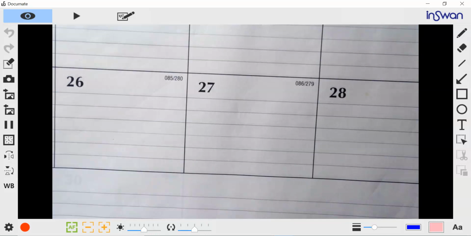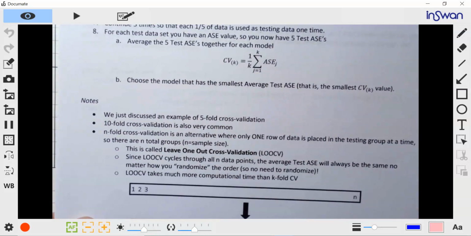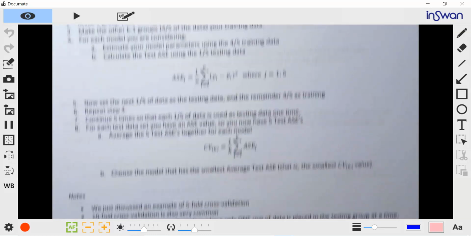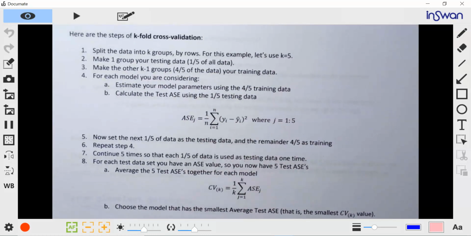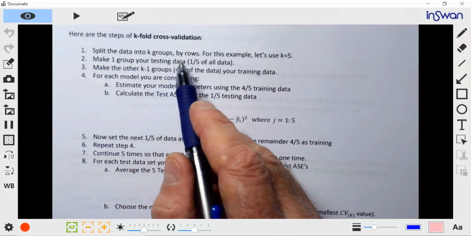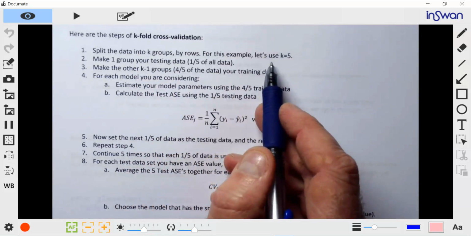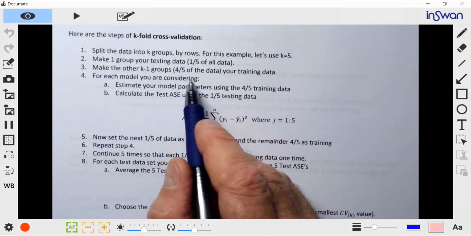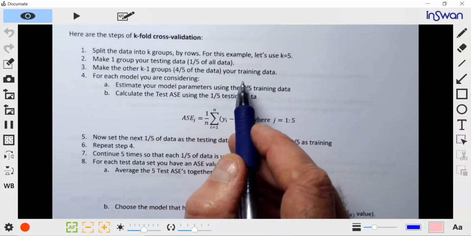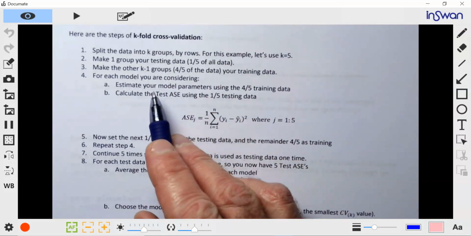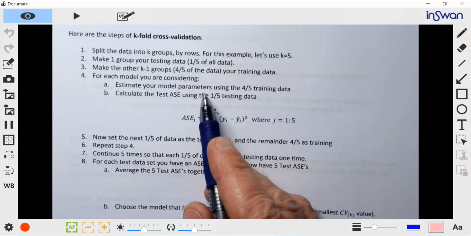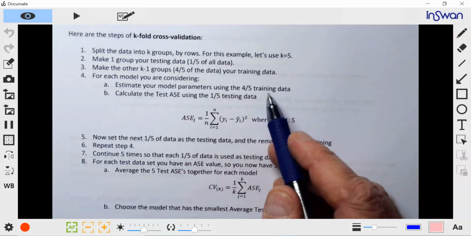Okay, so this is a schematic of what it looks like, and then here's just a summary of the steps for k-fold, and this is actually for 5-fold cross-validation. So split the data into k groups, 5 groups here. For this example, I'm using k equals 5. One group's the testing data. The other 4 groups are your training data. And then we estimate the models using the model parameters, so we fit our linear model using those 4/5 of the training data.